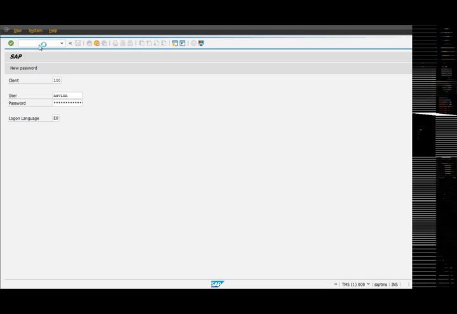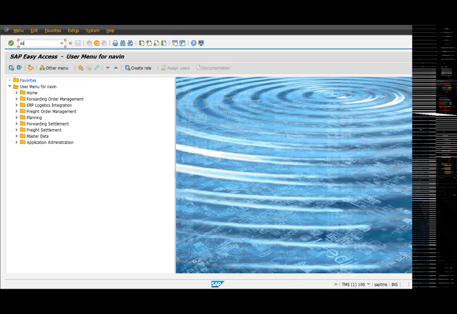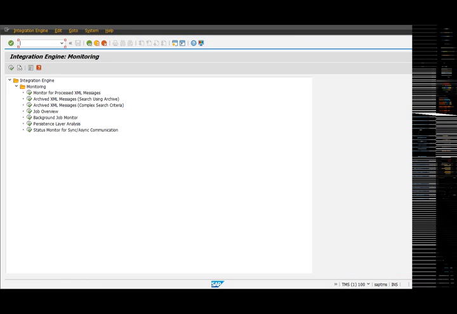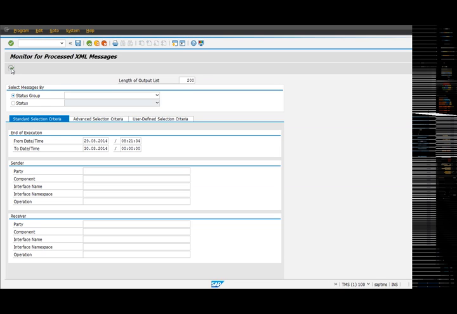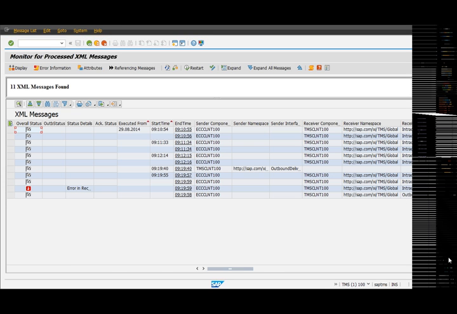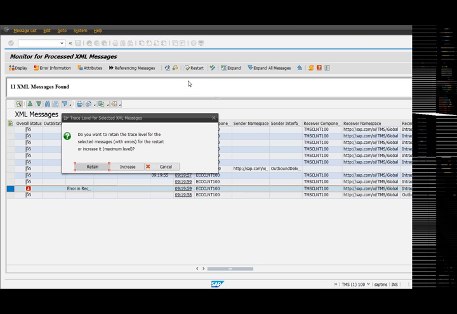The transaction to check the XML messages in any SAP system is SXMB_MONI. So it has started the integration engine. Just click on execute. Here you can see the list of all the different XML messages that have been communicated between the two systems, ERP and the TM system.